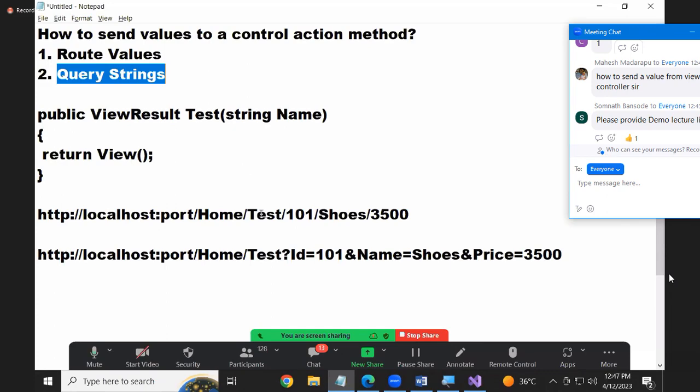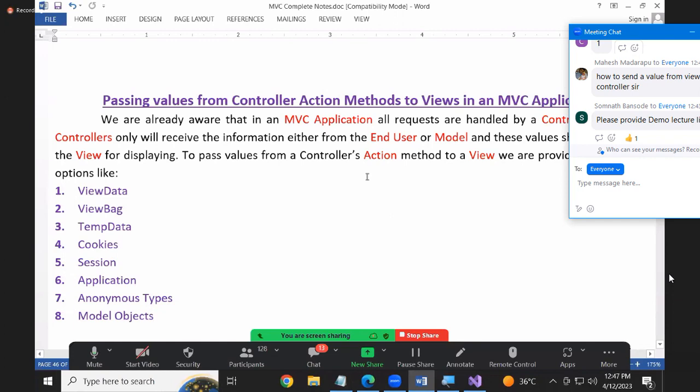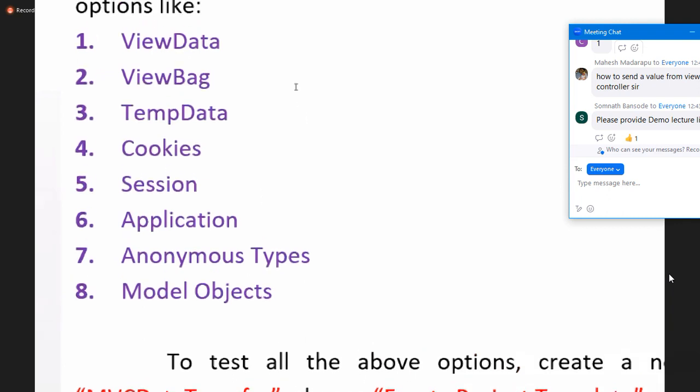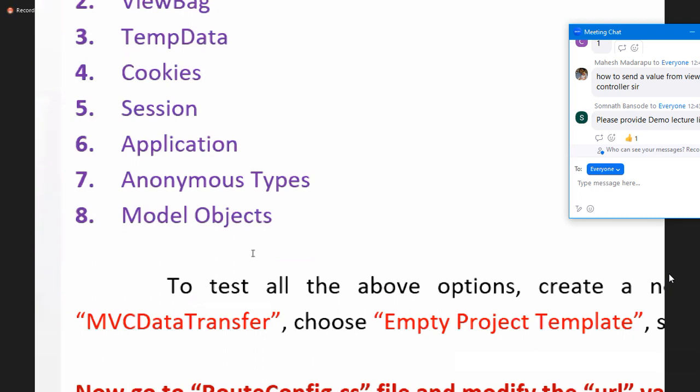Are you clear or not? Okay, what is our discussion? Passing values from action methods to views in an MVC application. How the values are going to be passed from controller to views. Hope you guys are clear. And to do that, we have different varieties of options: ViewData, ViewBag, TempData, cookies, sessions, applications, anonymous types, model objects.